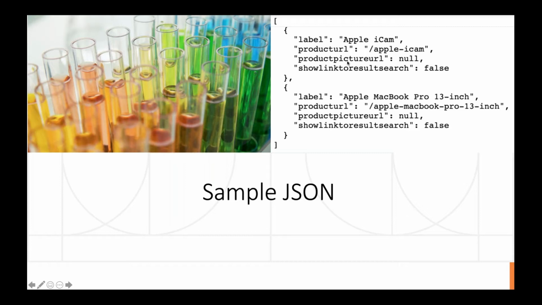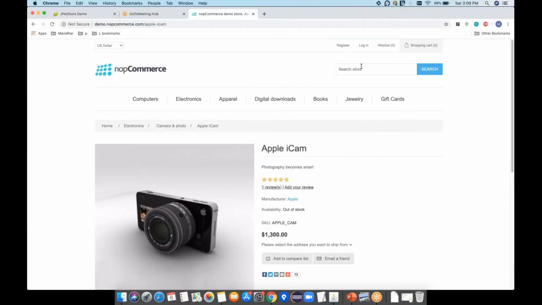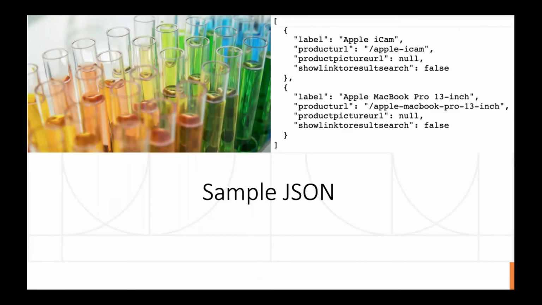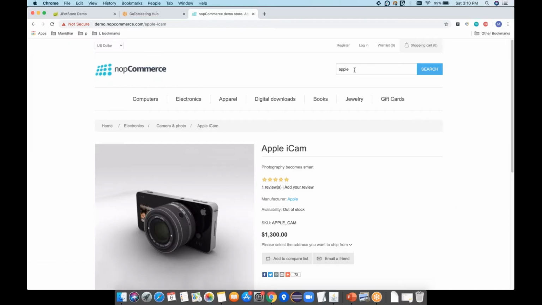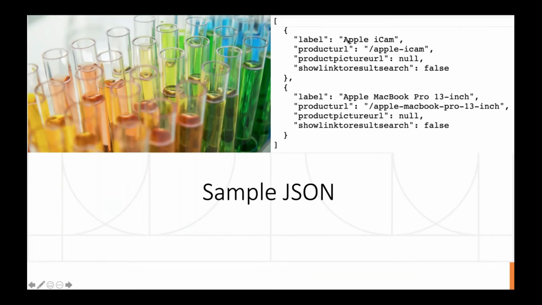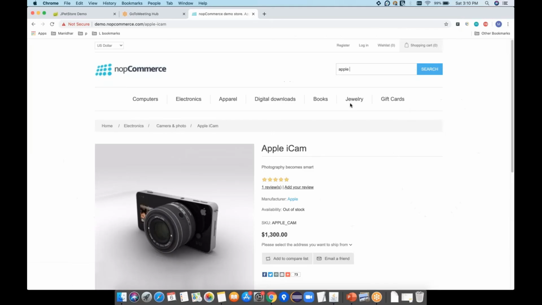What the UI does is, whenever we search with Apple, it automatically responds back to us in the form of auto search. So what are we getting in the auto search? Apple iCam and Apple MacBook Pro 13-inch. Whatever we have in the JSON, the same data they are showing in the UI.